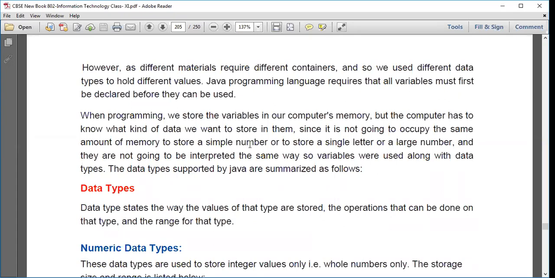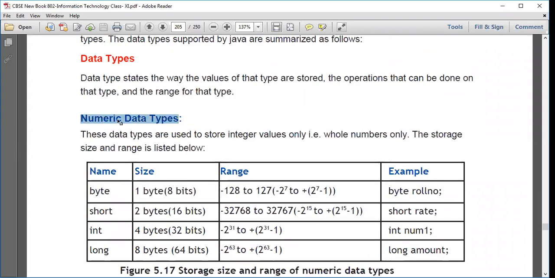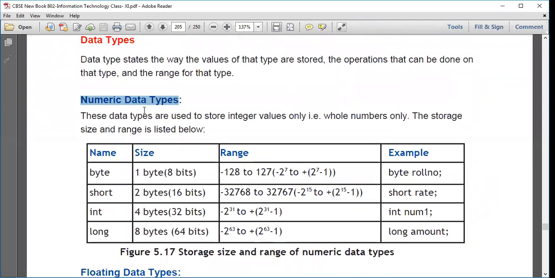Right, so we deal with different kinds of data. It can be a simple number, it can be a single letter alphabet, or it can be a large number. So based on different types of data, the software has created different data types. इनको हम data types बोलते हैं. Data types indicate कि किस तरह का data आप किसी variable को या किसी भी container में store कर सकते हो, right? So the first category in data types is numeric data type. Numeric का मतलब है numbers only, right? We cannot write numbers with decimals here. Numeric is only integers, only numbers without decimals. So we have 4 types of numeric data types.